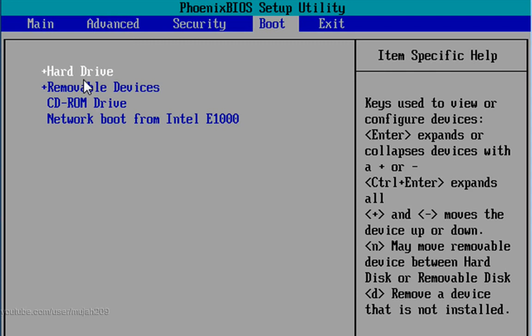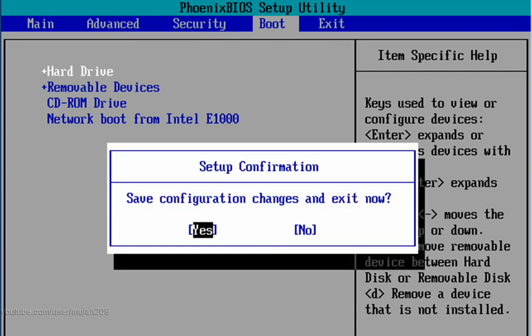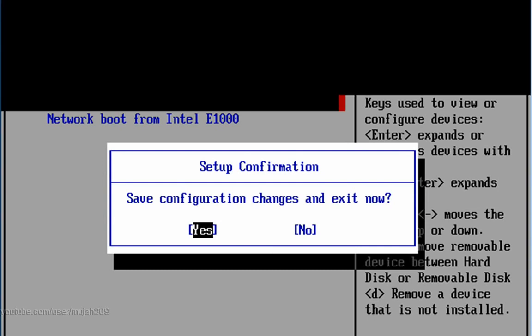And remember, do not take your CD off. Do not take the CD off the CD-ROM while installing, because that could ruin your installation and might just mess it up. So make sure that the hard drive stays on the first one, and then just click F10 to save, and click yes, and then it should be configured and everything should be good.